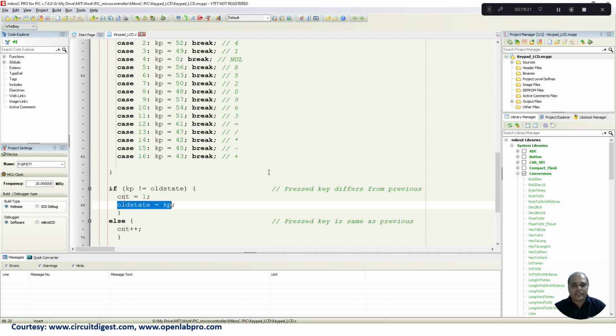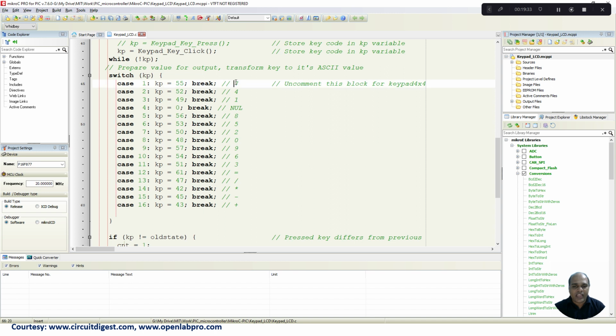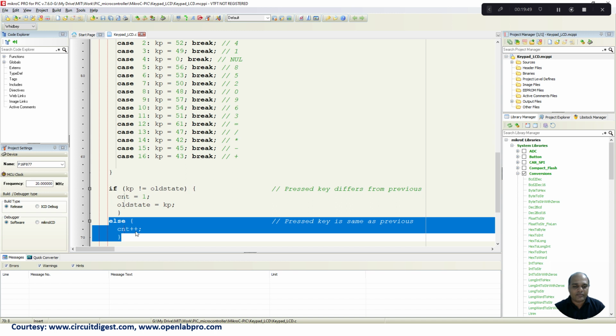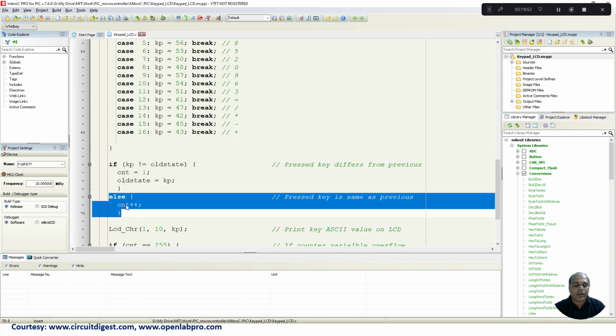When again the same switch 7 is pressed, I will get kp value as 55. Now when I check whether kp is not equal to 55, no, it is equal. So this statement will not get executed, it will go to the else part. In the else part, I increment the count. Initially the count was 1, now it will become 2 because this is the second time the same key is pressed. Like that, the subsequent number of key presses can be easily recorded.